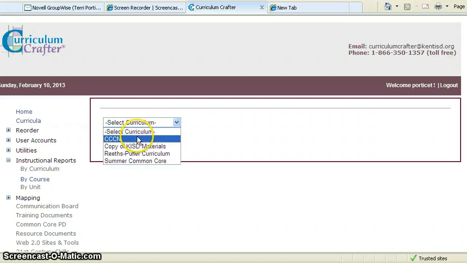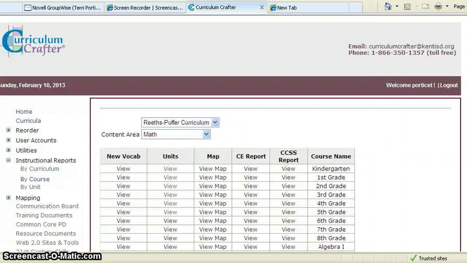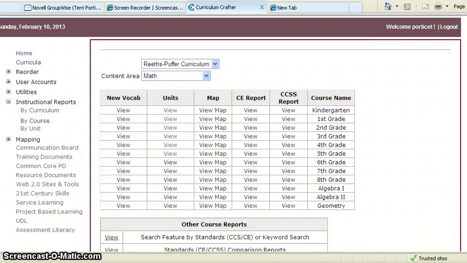So as I select, there are different options here. You're going to go to Reese Puffer Curriculum. You're going to select the content area. For today, I'm going to use math. And what will show up below is a chart with all of the information for all of the grade levels in the area of math. Today I'm going to select third grade, so I'm going to go under the units and across from third grade and hit view so that I can view more information about third grade math.